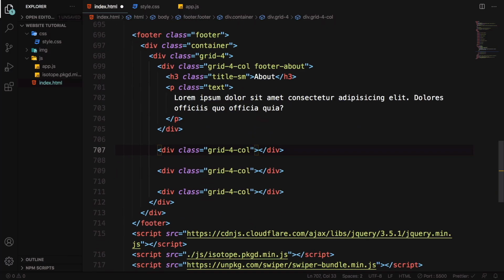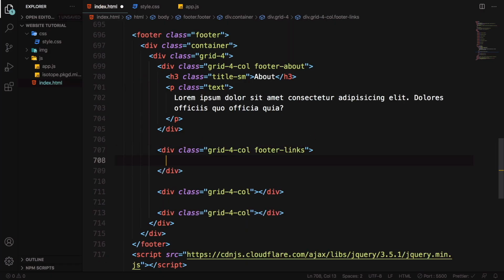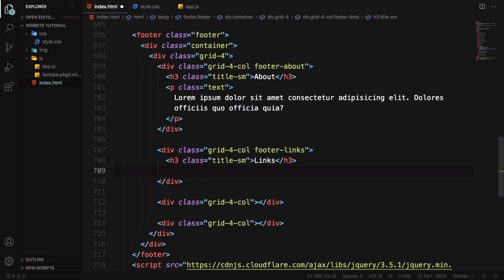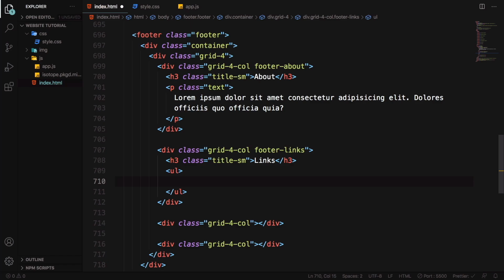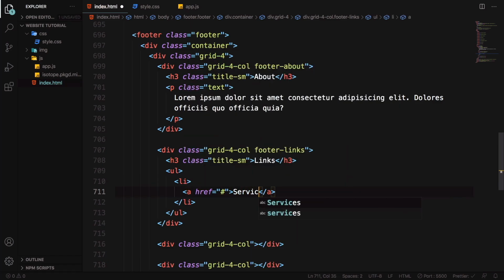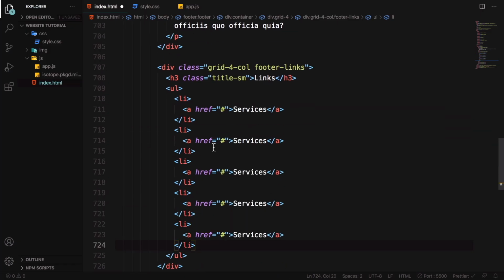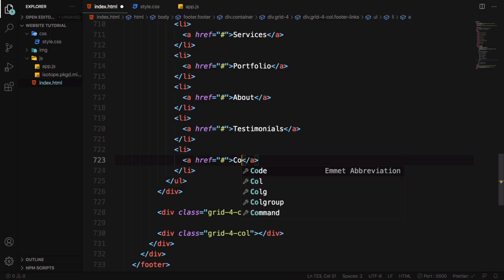Now let's move to the second column. So here we want to have some nav links. For that, I'm gonna give this a class of footer links. Open that, and here we're gonna have a title of links. Then underneath that, we will create an unordered list. So this is where we're gonna add the nav links. Now in here, we're gonna have first the services link. Let's copy that and paste it underneath 4 times. Then we're gonna have the portfolio link, the about link, the testimonials link, and finally the contact link.